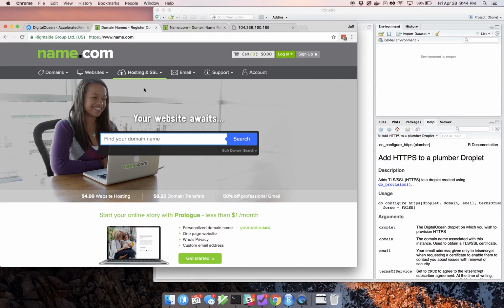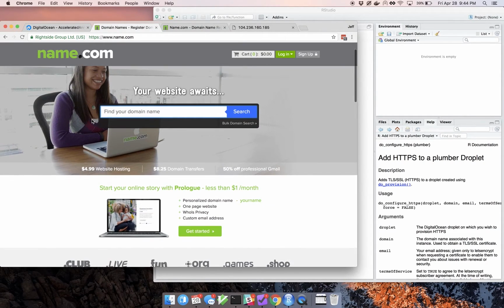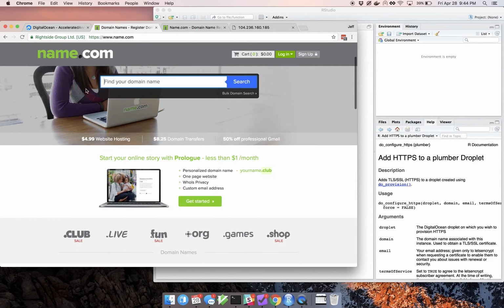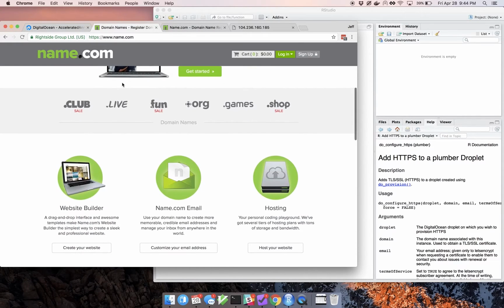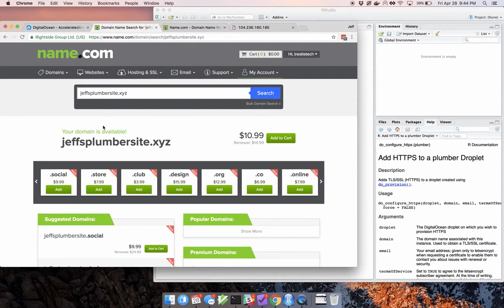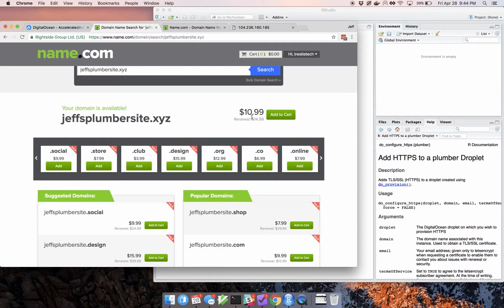So this is unfortunate if you don't already have a domain name, because you're going to have to go out of your way to set one up. I like the registrar name.com. I think they're pretty easy to use. And some of the top level domain names are actually pretty cheap. So if you wanted to do Jeff's Plumber site.xyz, I'm just picking one here, but I'm guessing that's probably available and is probably not terribly expensive.